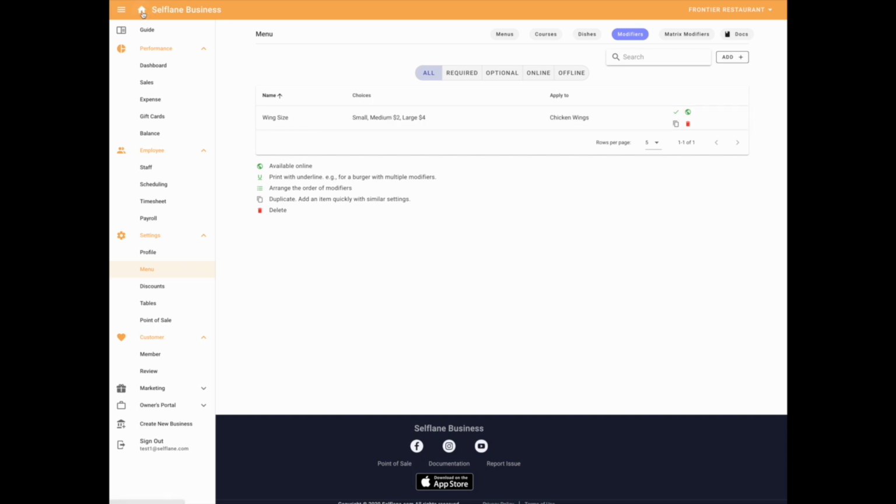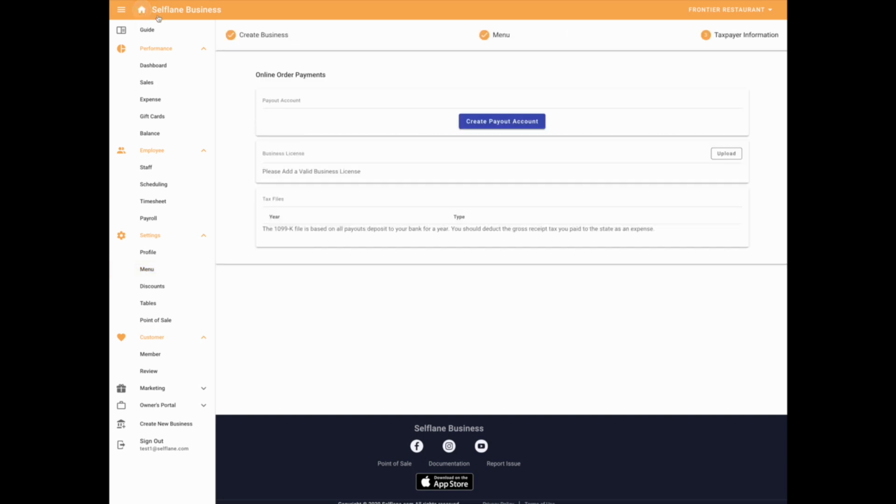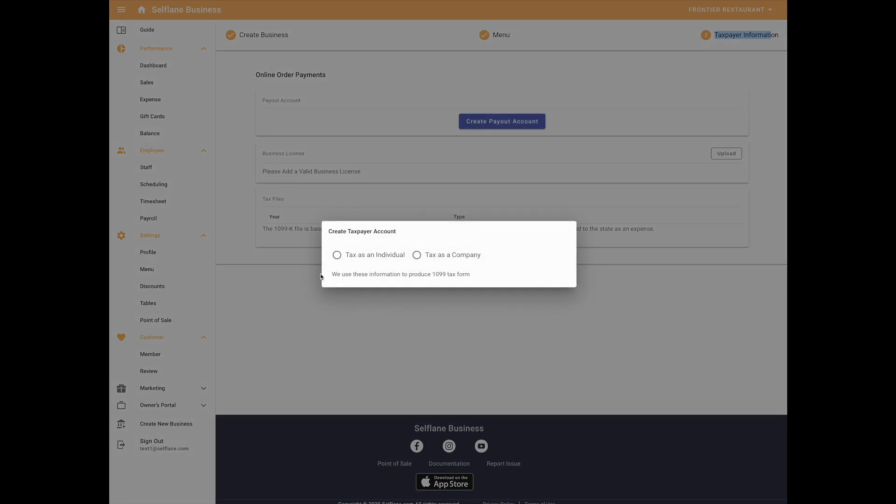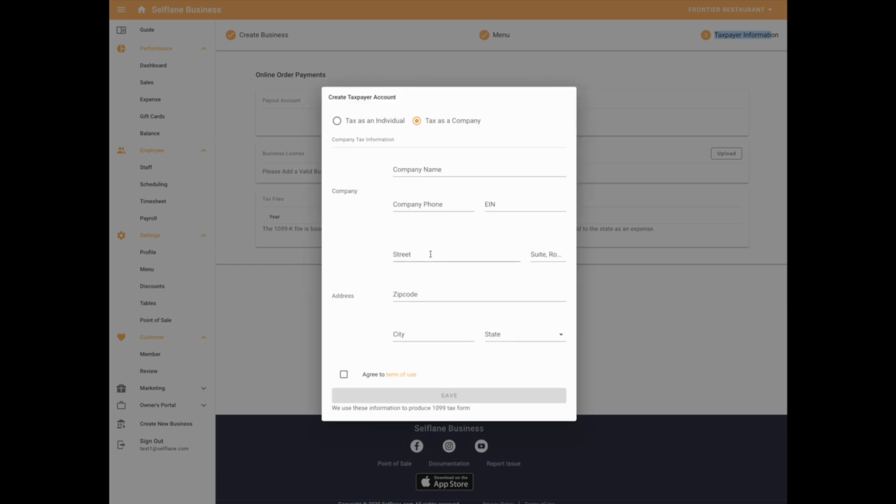After finishing your menu, all you have to do is tell us about your business. Select the Payments setting in the side menu. Click Create Payout Account. Indicate whether your restaurant is taxed as a company or an individual. For companies, you will need to provide the legal name, phone number, EIN or tax ID, and address. To expedite processing, please make sure to double-check accuracy of the information.